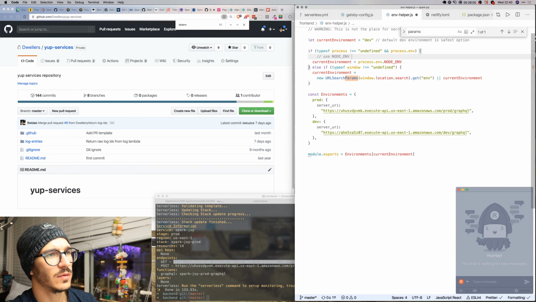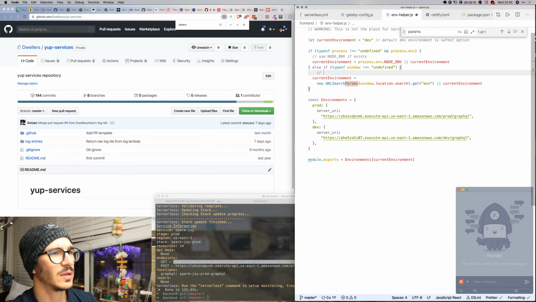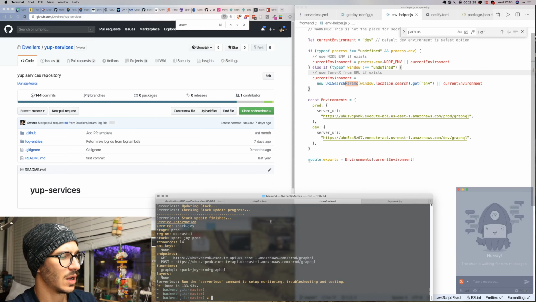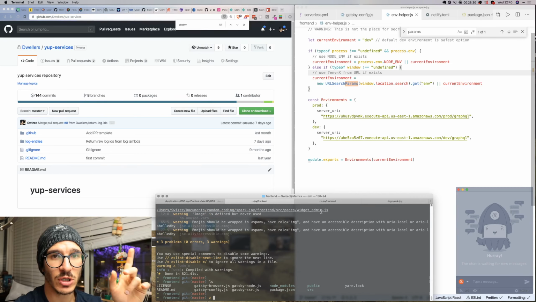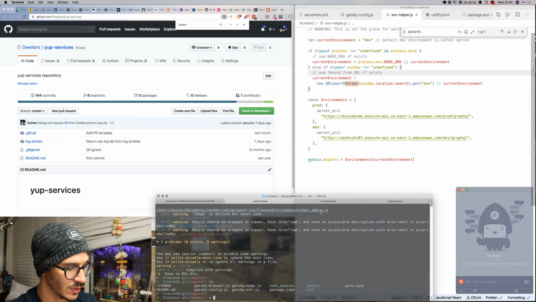So use node env if exists, and then here, we're always going to say or current environment, use env equals x from the URL if it exists. So I should now be able to deploy this, and when I go to production I should see it pointing to the production server instead of the development server. So we're going to try that out.